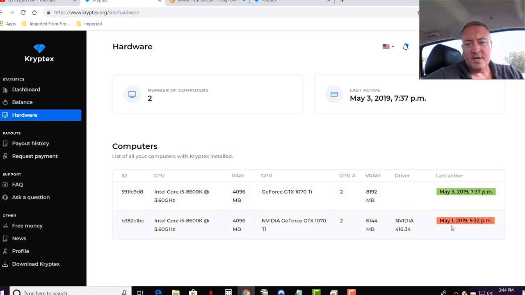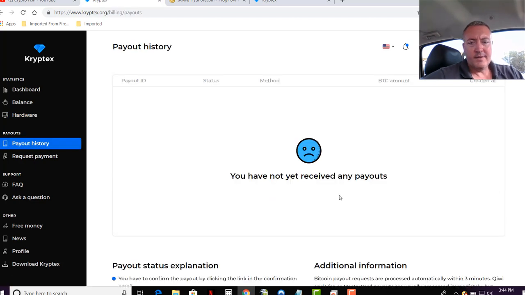I updated the software basically once I downloaded it. That's why you see this red no longer running, which is actually the rig I have it running on now, but it just reset it and gave it a different ID for whatever reason. But payout history, got no payout history, haven't tried yet.